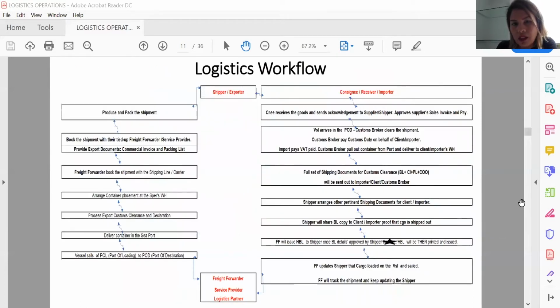This one here is the typical logistics workflow. You will see here the shipper, exporter, consignee, receiver, importer, freight forwarder, service provider, and logistics partner. So this is the whole workflow of a certain project shipment.